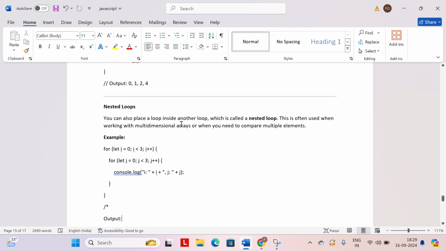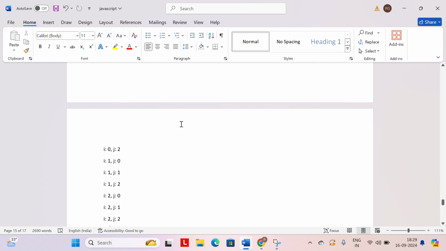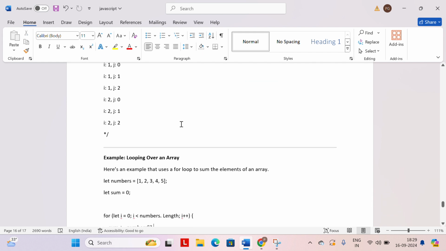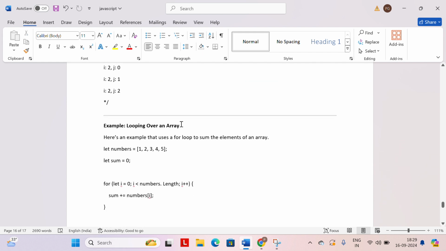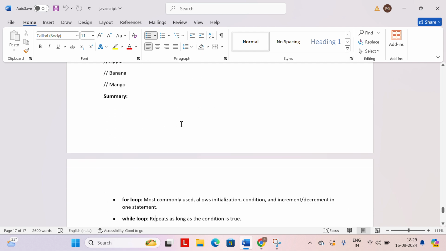Nested means we can also place a loop inside another loop, which is called a nested loop. This is often used when working with multi-dimensional arrays or when you need to compare multiple elements. Here is the example like this. Looping over an array: here is an example using a loop to sum an array. Here is the example like this.